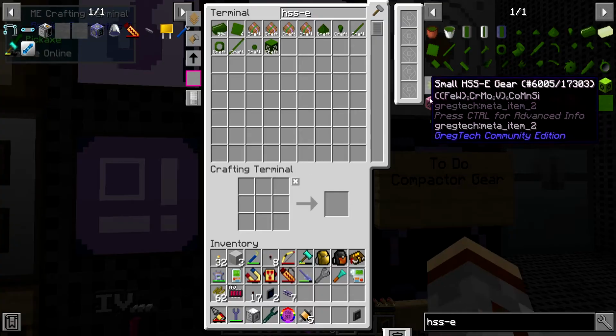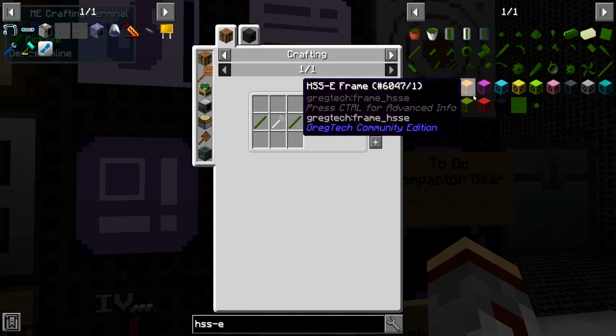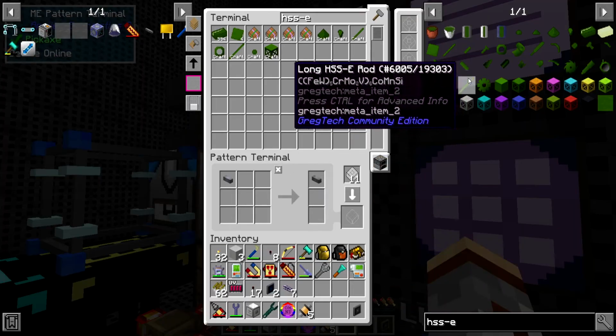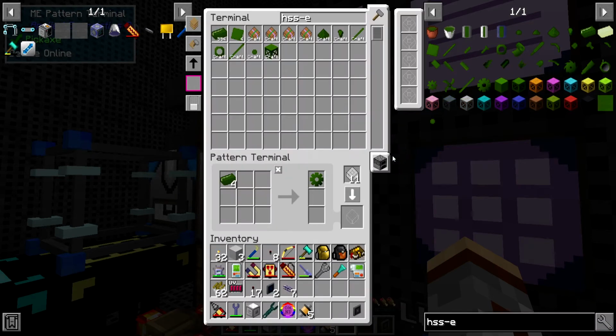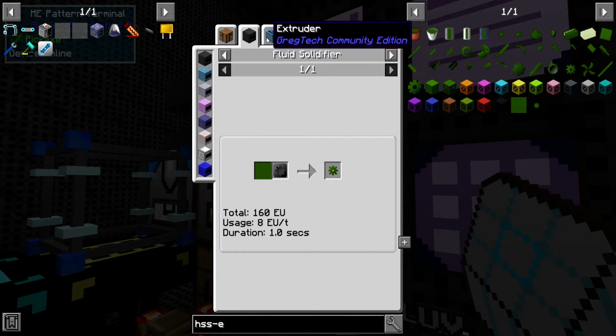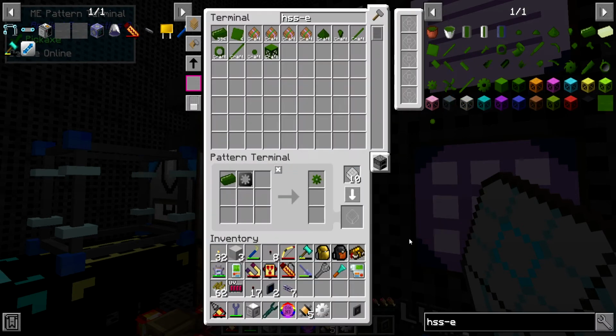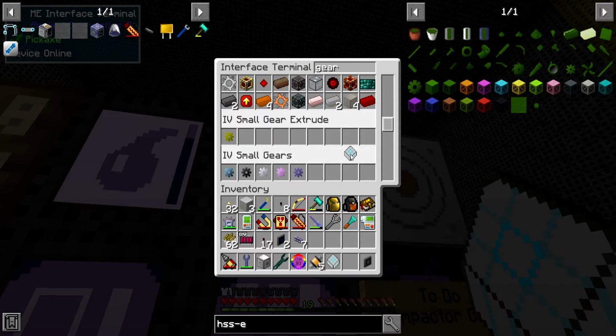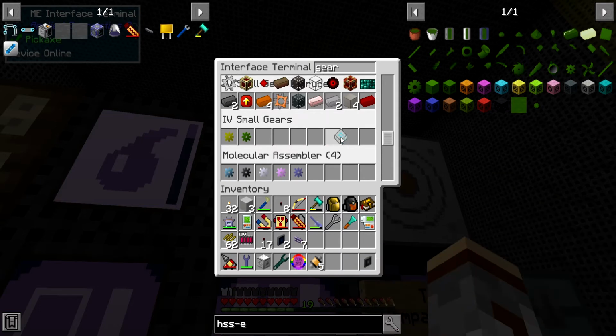Okay, compactor. So compactor. Oh, right, need to be over here first. Compactor. So, and small gear. I think I extrude these ones, right? Yep. Not sure why there's a different name, but I don't think it'll be a big concern.